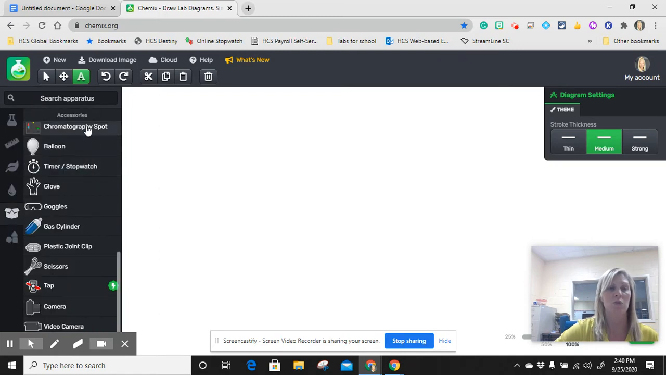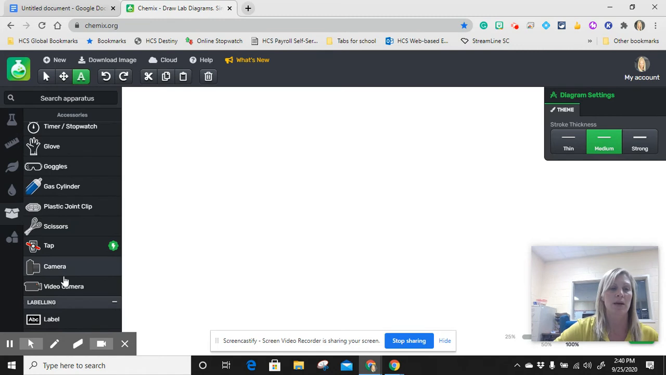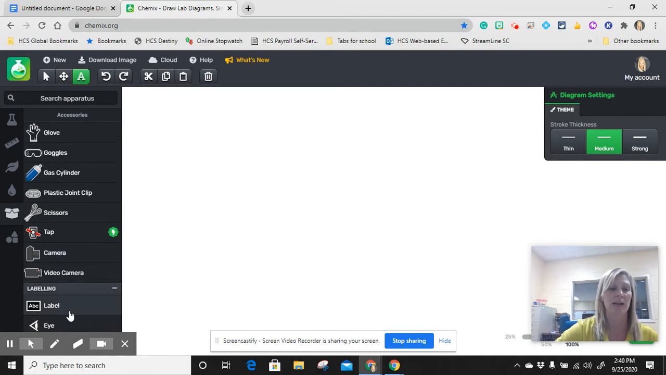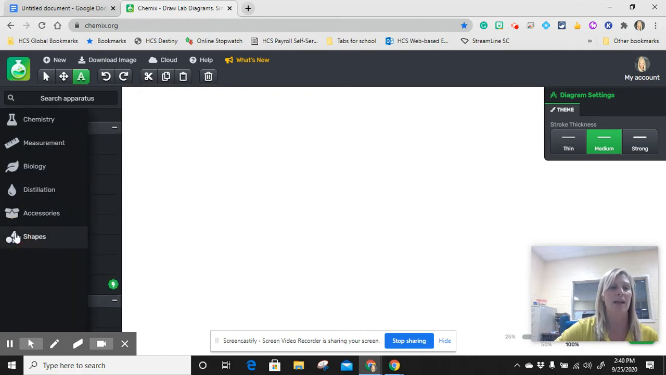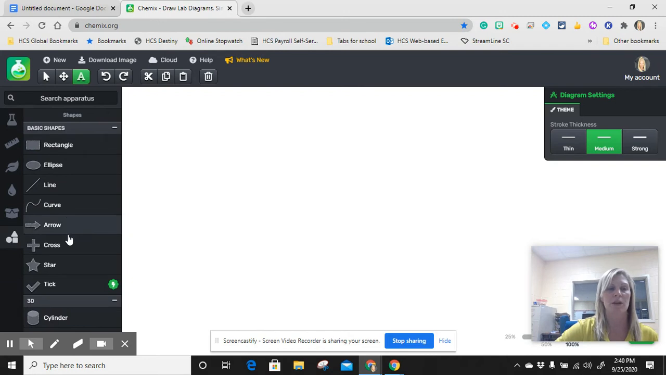Accessories, that's a really cool one. This has got some neat safety equipment that you might use, some labeling, and like the eye, to look and be cautious of. And if you continue to scroll down, you will also see the safety labels here at the bottom. And then the last one is your shapes for drawing shapes.